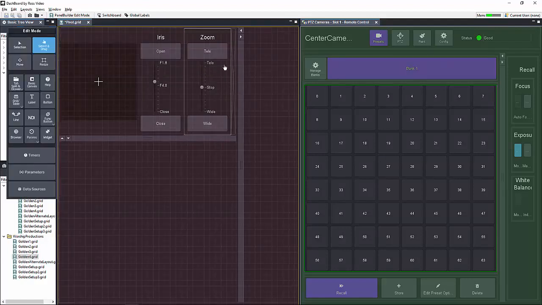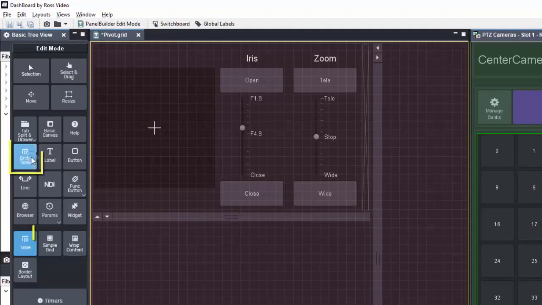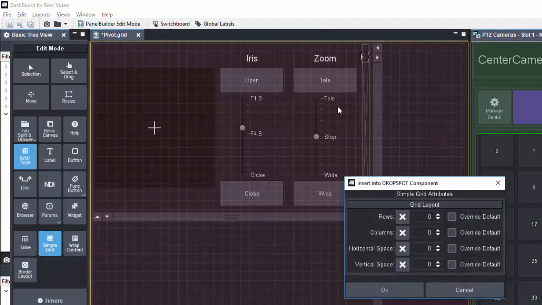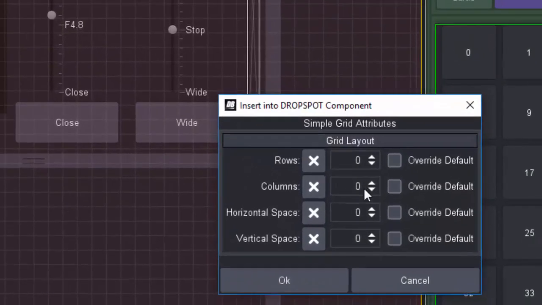And I'm going to want a simple grid on the right that's going to contain 4 or 5 different buttons. I'm using a simple grid because I want all the buttons to be the same size. So I'm going to go to Grids and Tables, Simple Grid, and I'm just going to click in that cell. And I'm going to say we're going to add 4 buttons. So I want 4 rows. And I want about 10 pixels of space between each button.